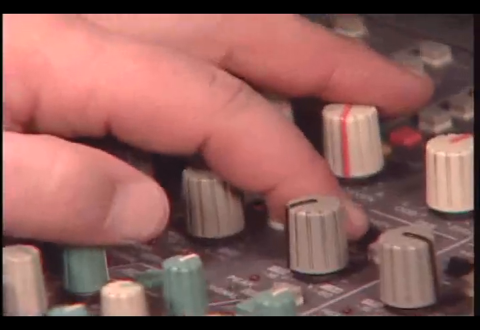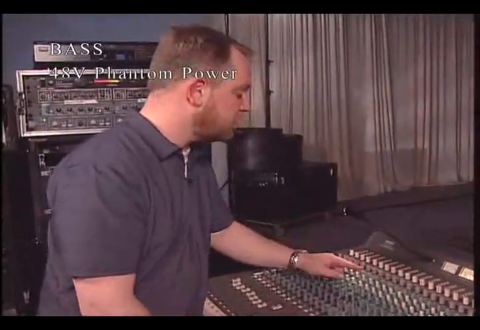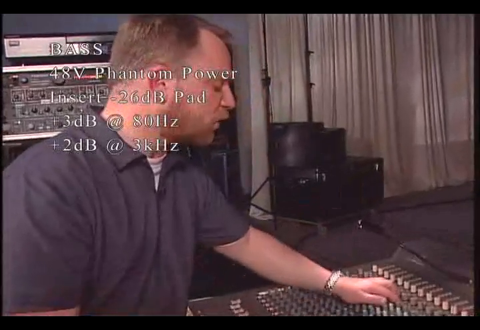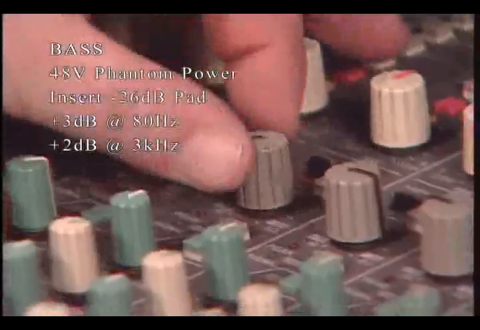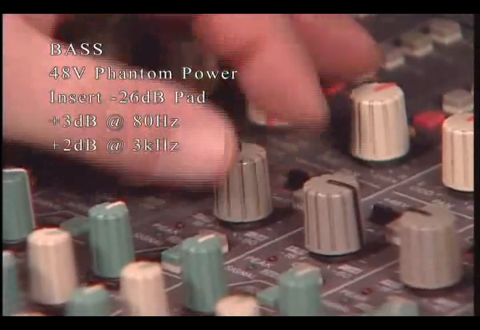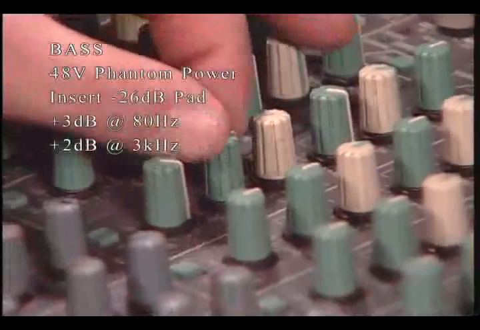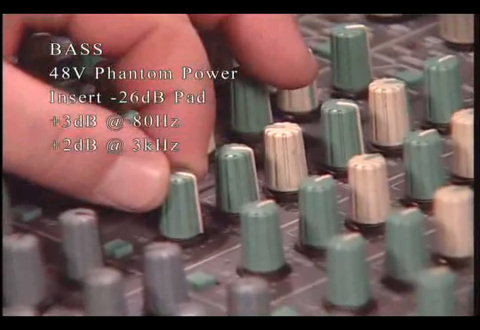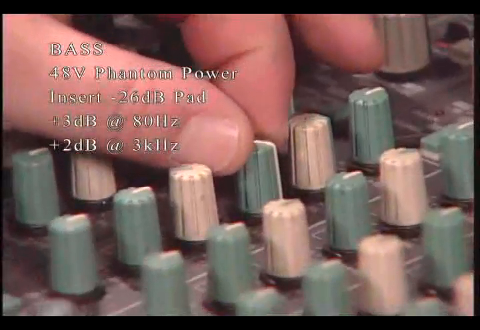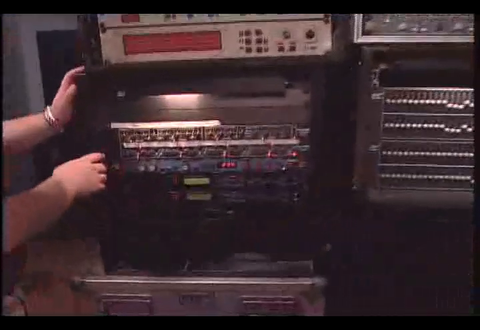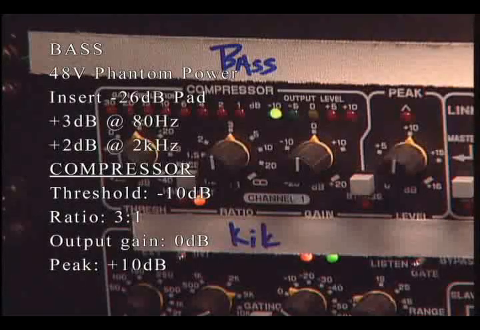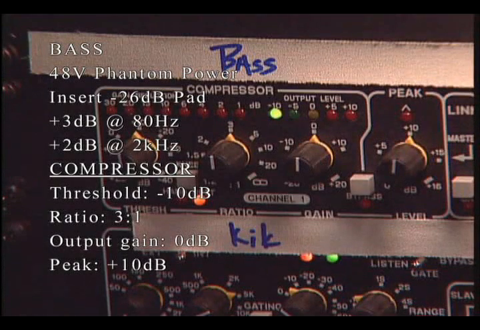Well, first, I turned on 48-volt phantom power because I'm using a DI to get the mic signal from the bass down to my front of house mixer. Then I padded down the input gain 26 dB and then adjusted the appropriate input gain. After that, I boosted 80 Hertz 3 dB and I also boosted 3K 2 dB. After that, I worked on the compressor. My compressor settings for the bass are a threshold of -10 dB, a ratio of 3:1, an output gain of 0 dB, and a peak limit of +10 dB.